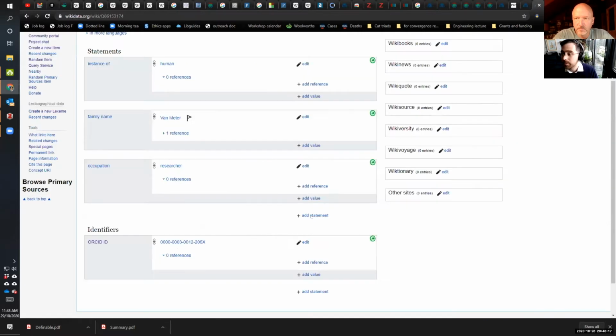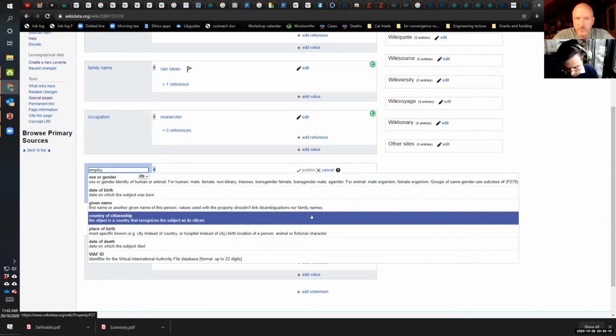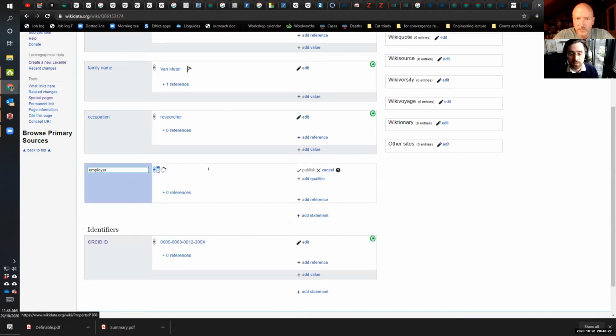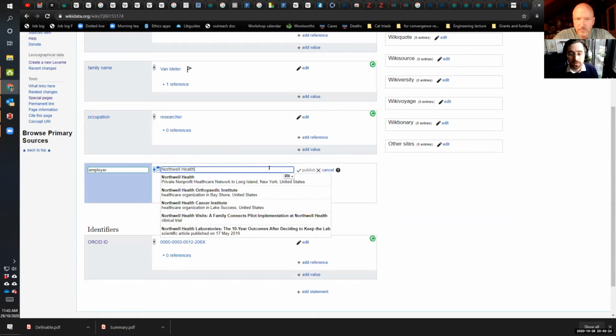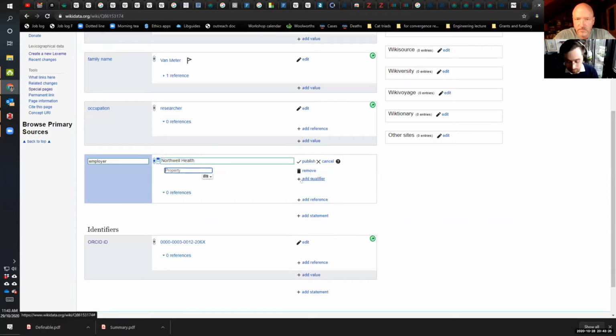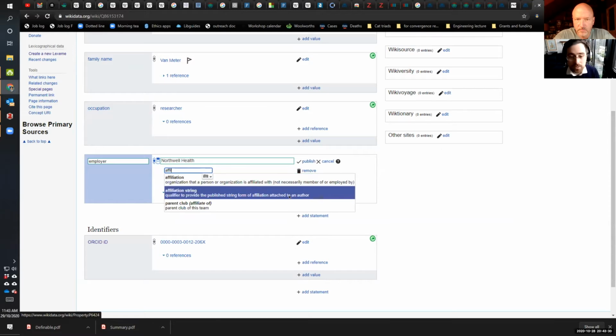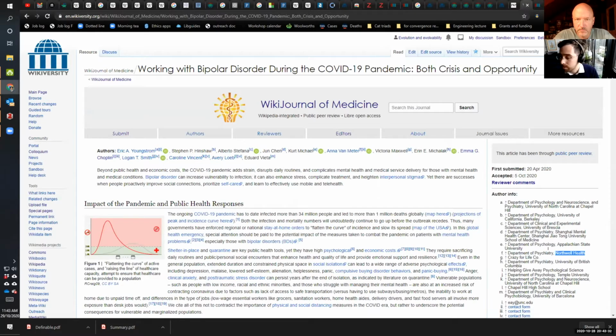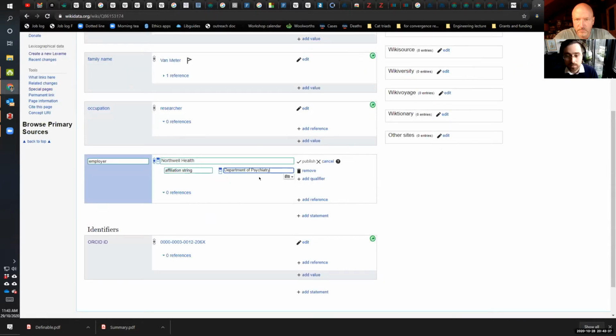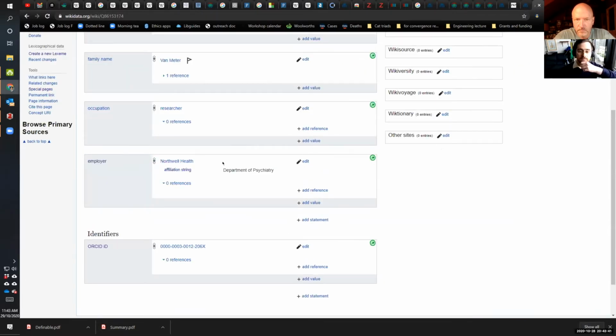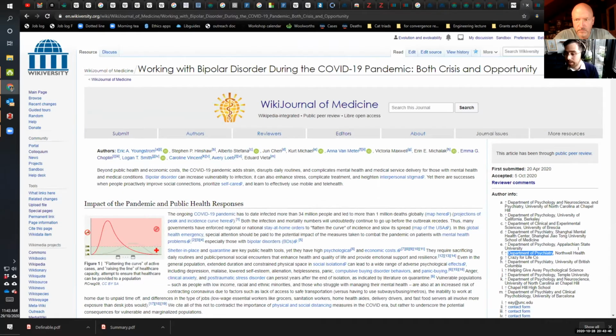So it would be employer is Northwell Health, a non-profit, affiliation string is the Department of Psychiatry. And that will now automatically appear here instead of this.